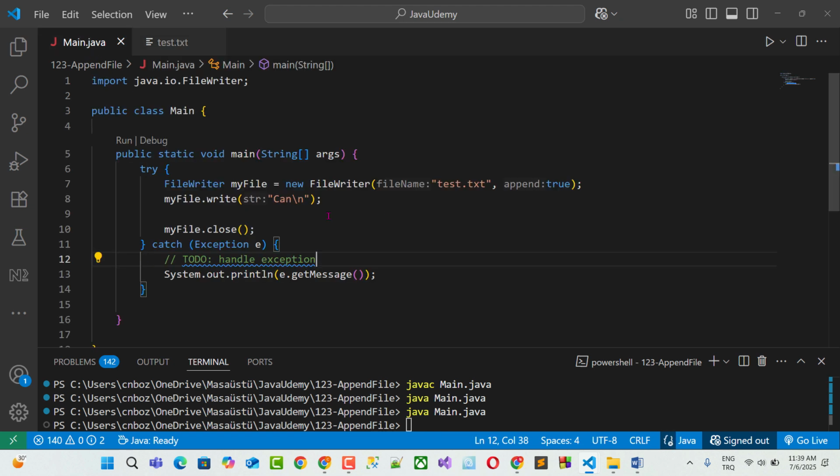If here we don't write a second parameter, Java will recreate the file, erasing everything. But if we pass true, the writer preserves the existing content and adds new content at the end. I hope you understand it.